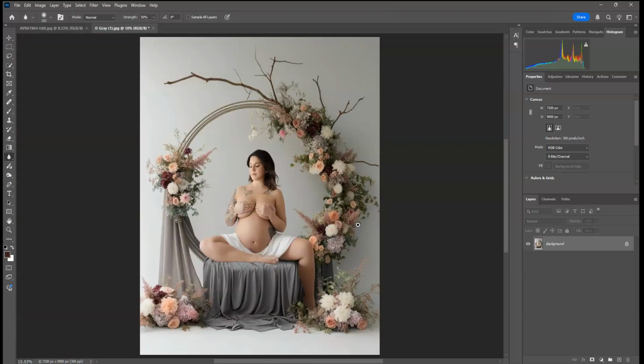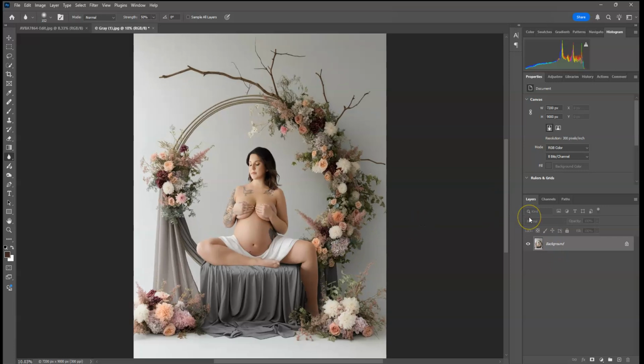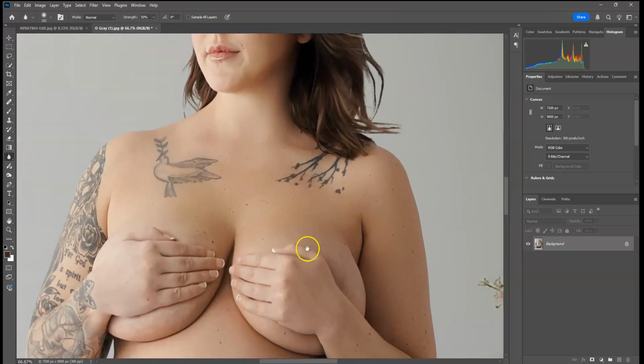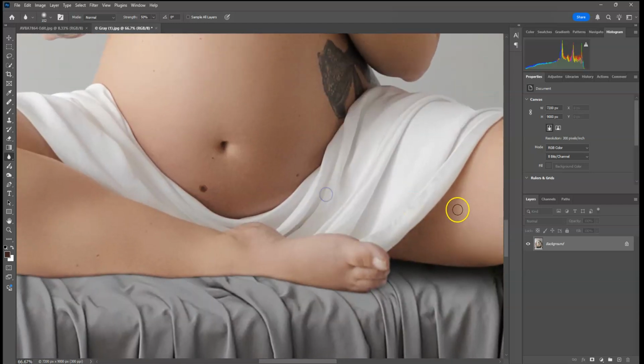Okay, and now in my sample image, I did color change her wrap here to this gray color. I'm not going to do the full thing because that would be like a totally different tutorial. But in order to do that, if you're going to do that, you would just need to duplicate my image here.